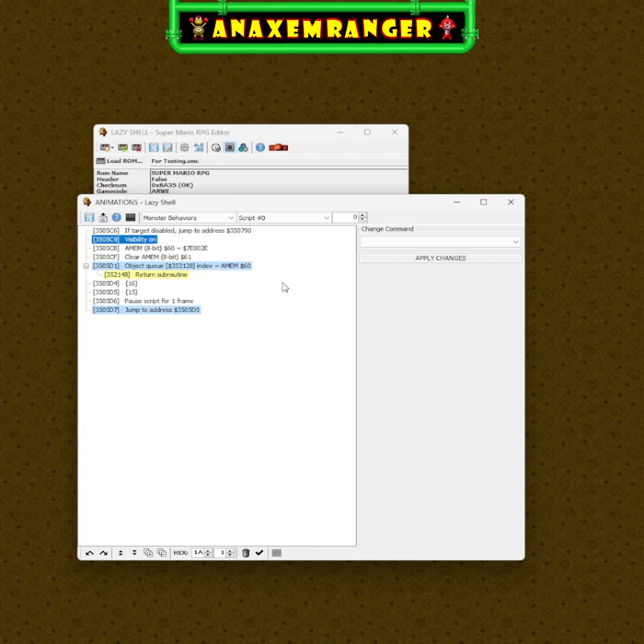Something important to note about these commands jumping to different addresses is that every address within one of these drop-down menus will have the same first 2 digits. In other words, every address under monster behaviors will start with 35. So if you're looking for this address, this tells you that the only digits you need to focus on are the last 4. So let's see if we can find this address 0790.